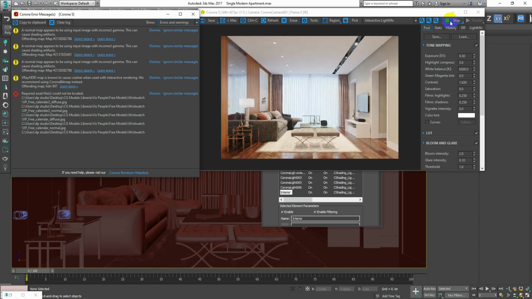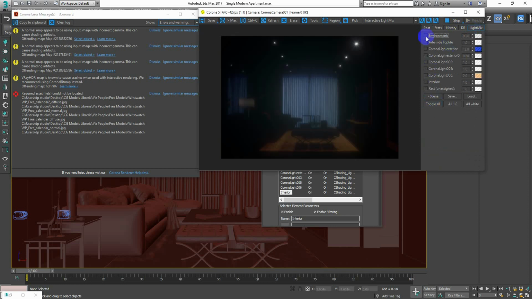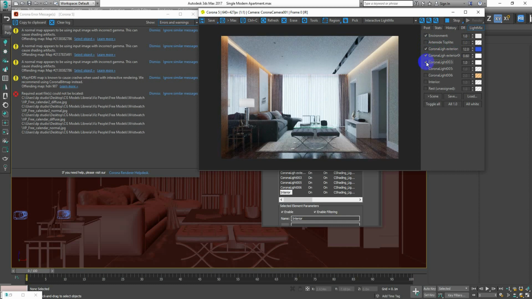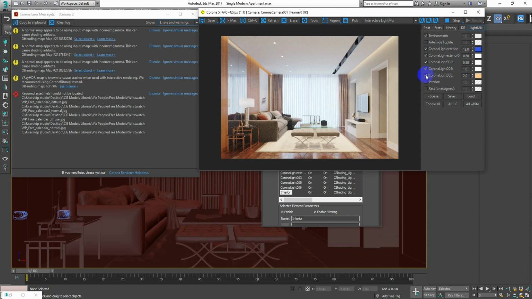Okay, this is a pretty nice render. It's just lacking a little bit of depth, so I'm gonna play with the light mix, and I usually turn off all the lights and turn on the lights one after another to see which is important and which is not. The key here is to bring up the contrast.